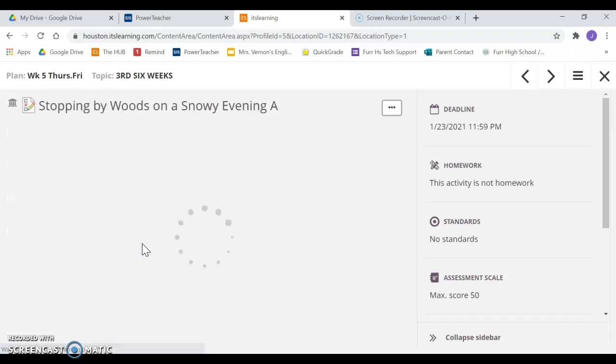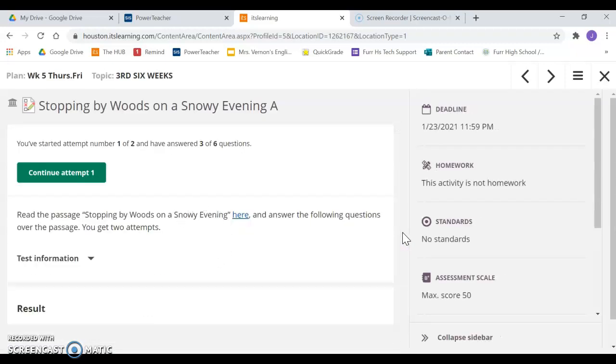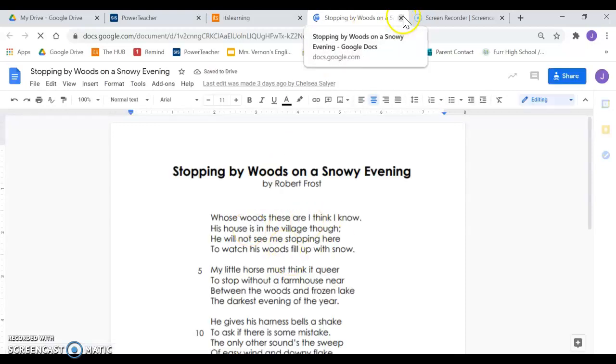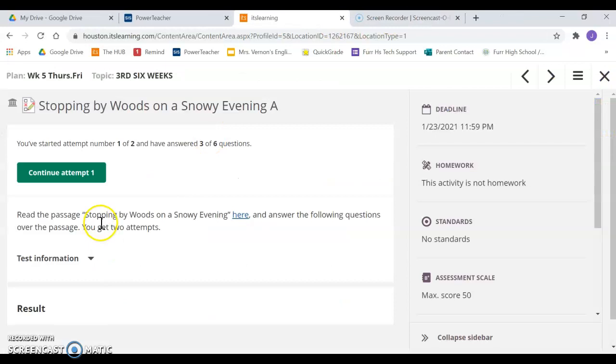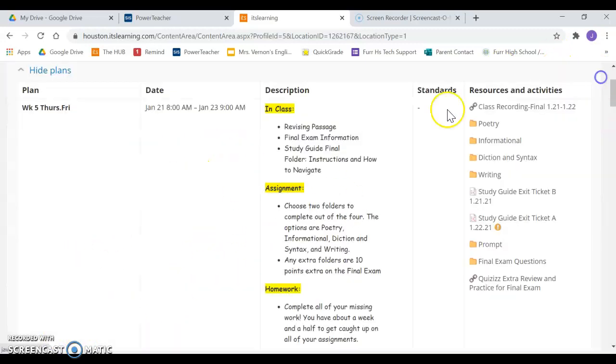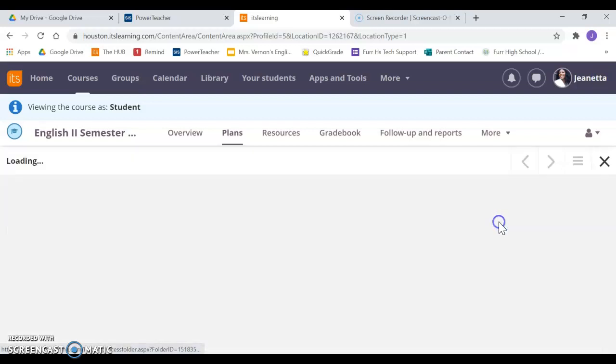So if you click on it, you're going to read the passage, and you can click here and it will open up the passage for you, the poem. Read the poem, and then you just need to answer the questions, okay? You get 2 attempts on each assignment so that you can hopefully get a 100. Okay, it's only 6 questions. All right, so same thing. So you must complete 2.